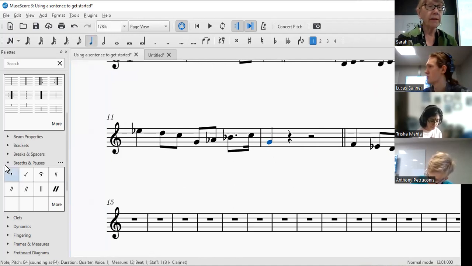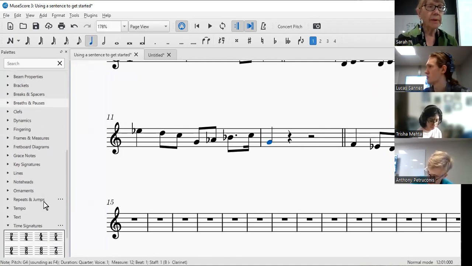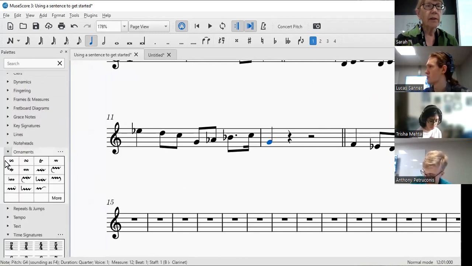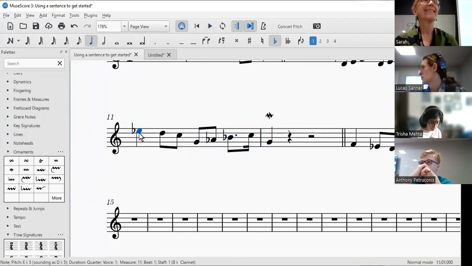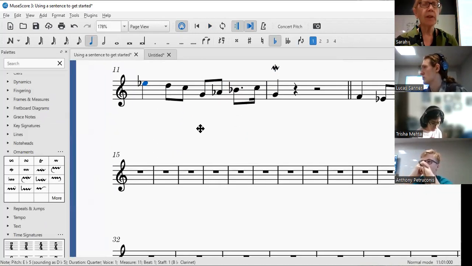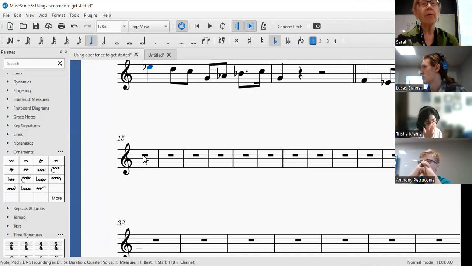Or ornaments. Did you know you can do ornaments in here? Let's do a mordant. Means to bite. Nice, huh? Yeah. Repeated notes weren't working in that one. It could have if we'd come up with a different melody, right? We could have done day. Could have been the same pitch, right? You can always do that.